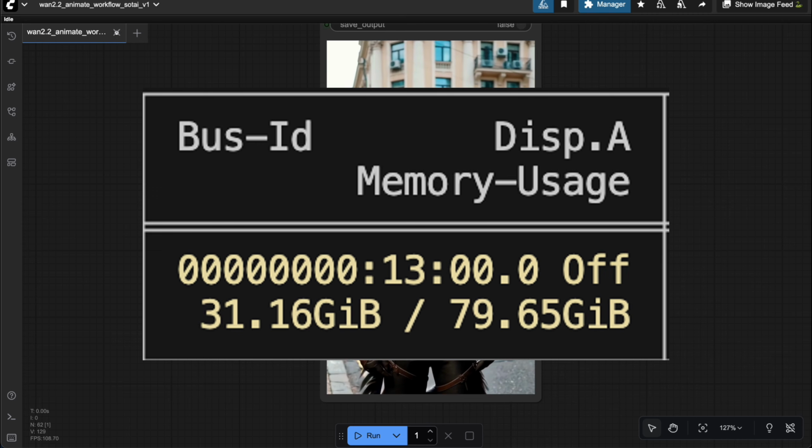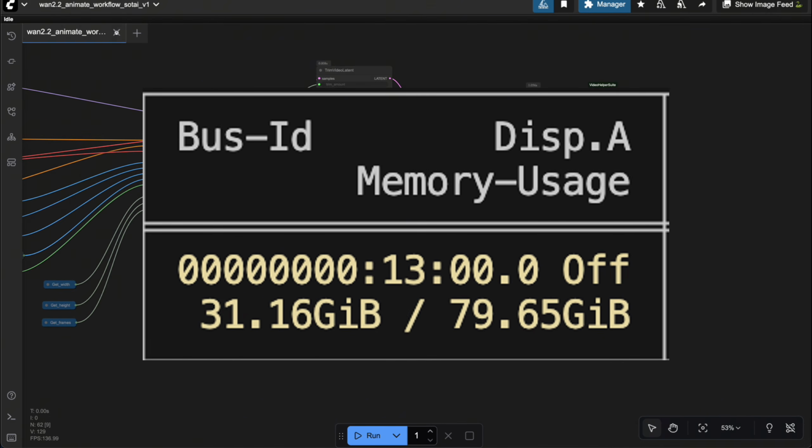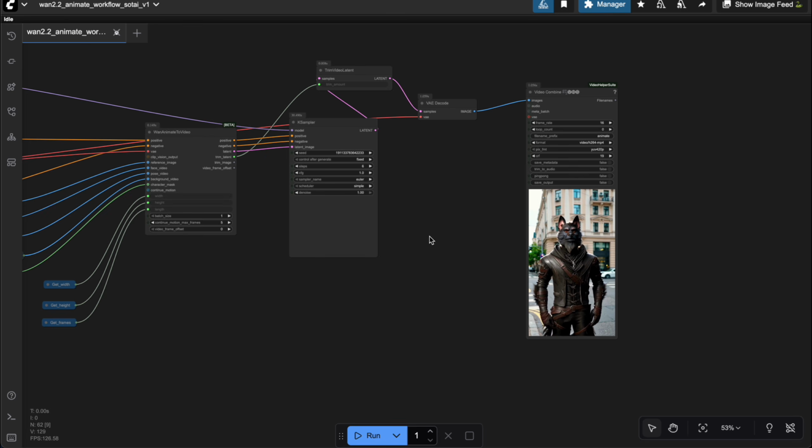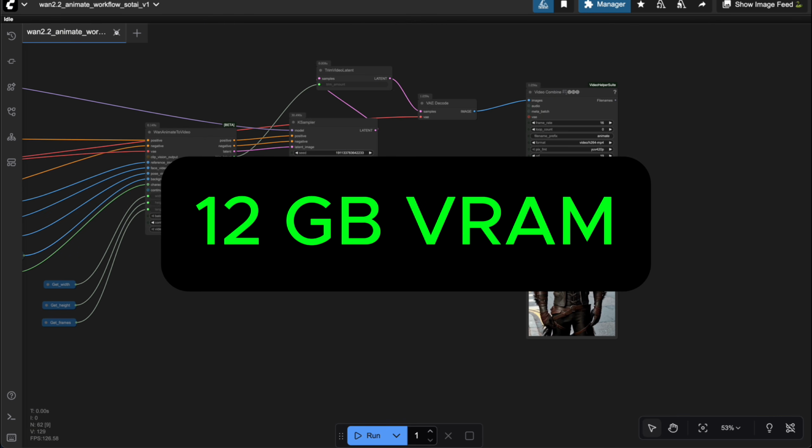But as you can see here, I need at least 32 gigabytes of VRAM just to get it working. That's the GPU usage peak when the model consumes the most memory. And honestly, with that kind of GPU requirement, it's almost impossible for regular users to run it. That's why I'm going to show you how to optimize this workflow so you can run it on your own GPU with just 12 gigabytes of VRAM. Yup, you heard that right. Only 12 gigabytes. Pretty awesome, right?